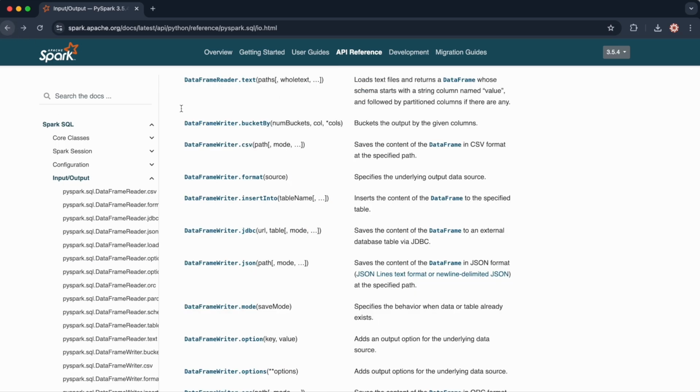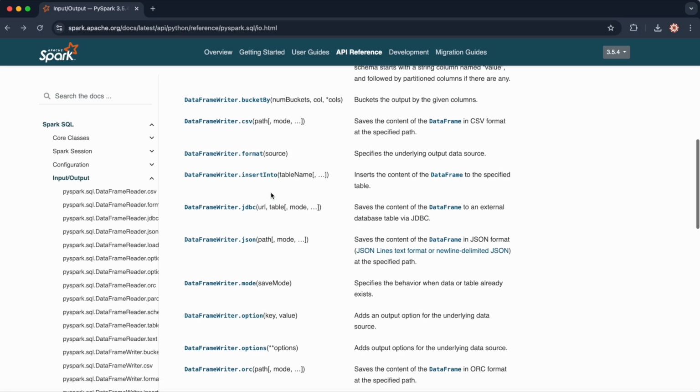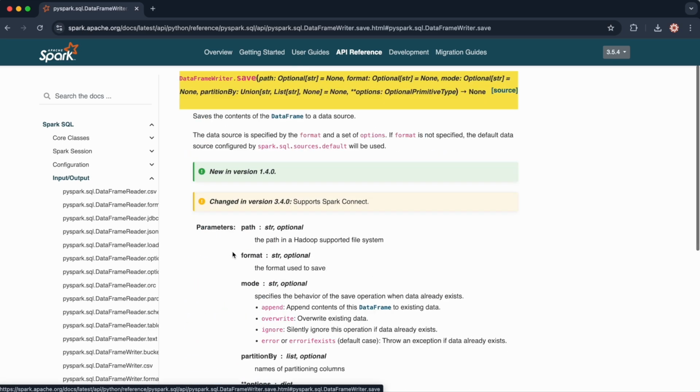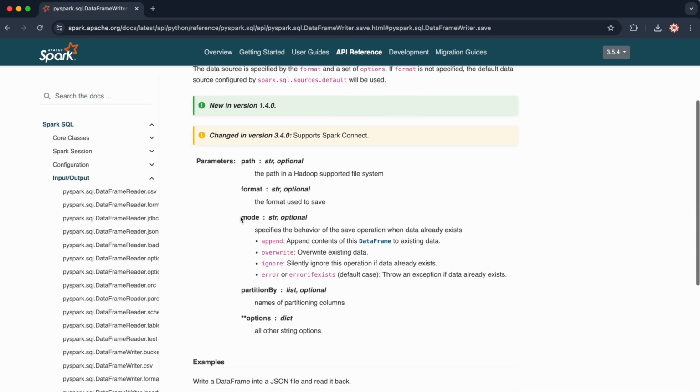And as I've mentioned, there is a write method for the various supported file formats, such as JSON, Parquet, ORC, and CSV. But another, in my opinion, better approach is to use the save method, DataFrameWriter.save. Let's click into it. So in addition to specifying the path, you also specify the format. So this is where you would specify the output file format.